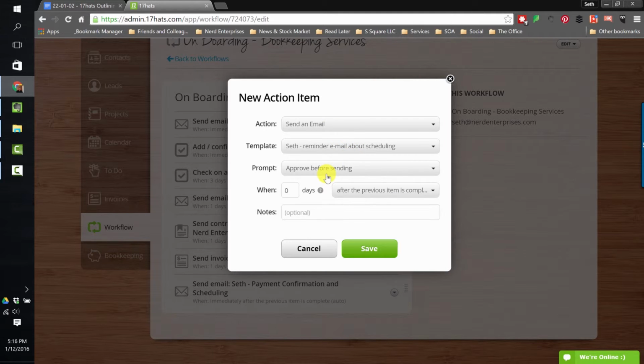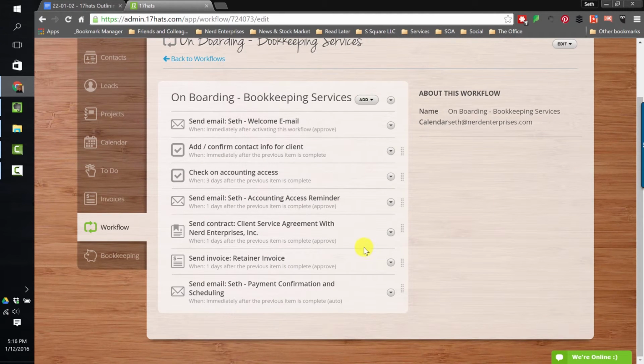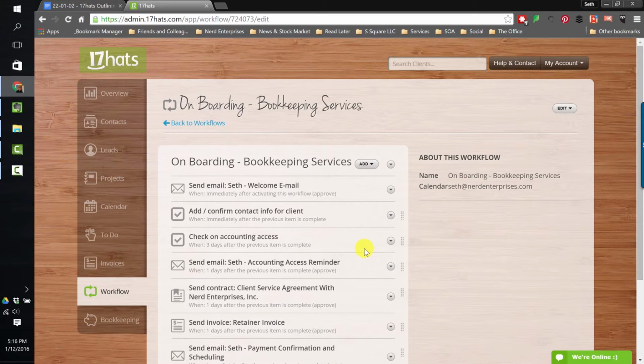Just checking to make sure I had the right one there. And 0 days after the previous item is completed. Save. And we're done. So that is how we create a workflow.